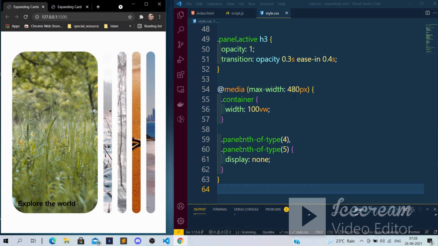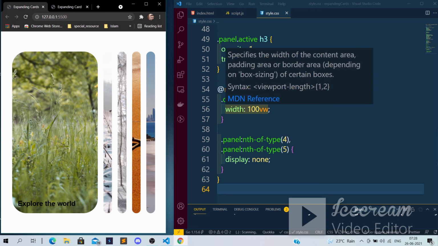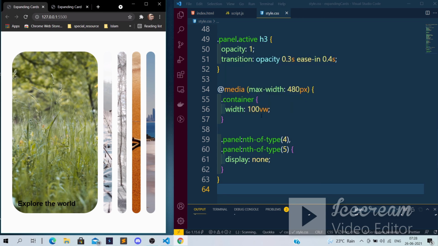I have given the max width 480 pixel. That's the container. I have applied the container width of 100 view width. I just want the container to take the whole width. And what I have done is for the fourth container and the fifth container, if the max width is 480 pixel, I just don't want to show them, display none. I have given the display none to the fourth and fifth panel if the width is 480 pixel. Then why is it not working?